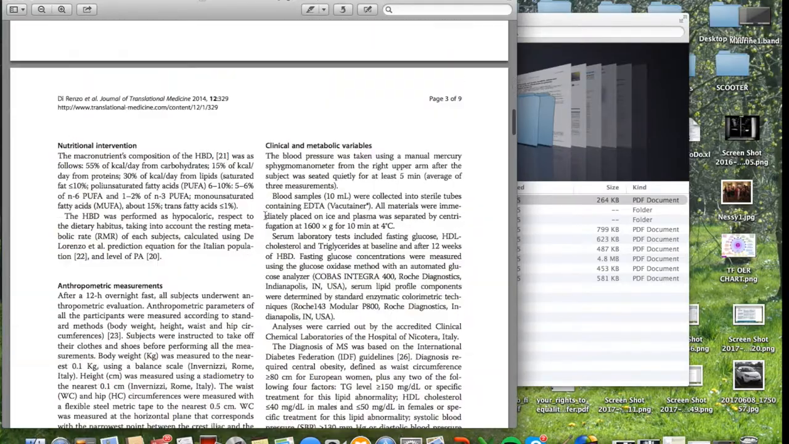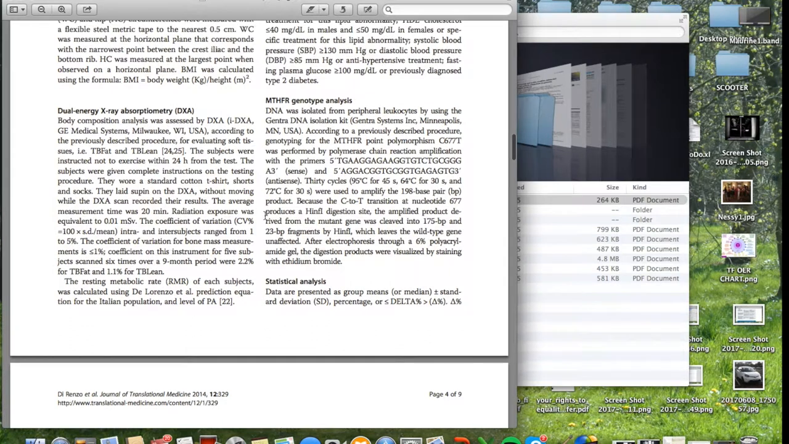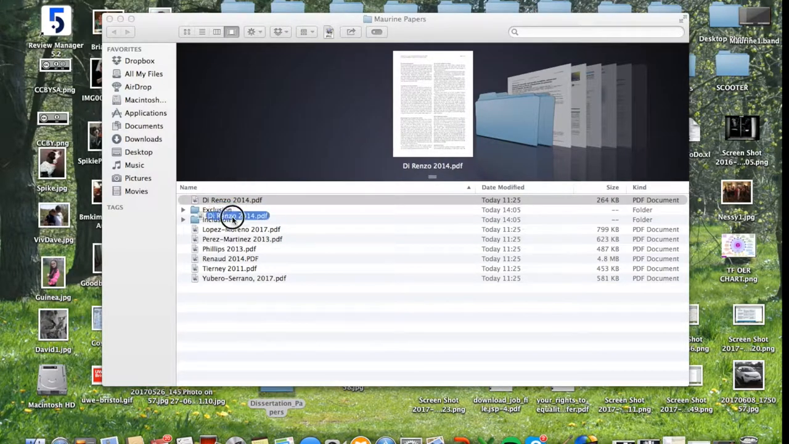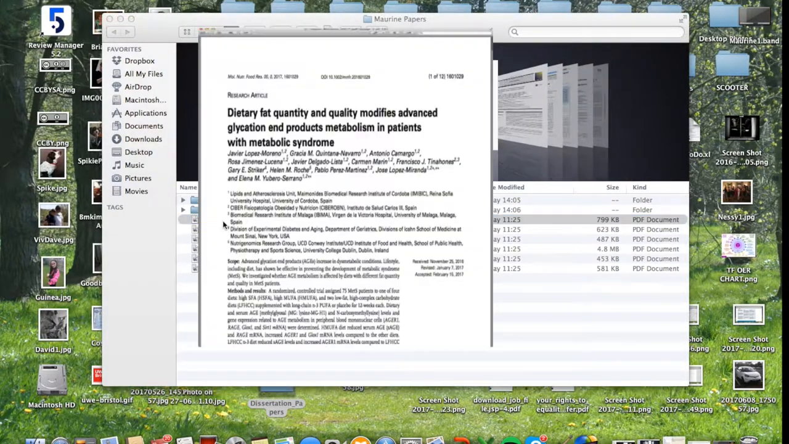This looks like a patient study, and there looks like there's some genetic analysis. So that is an include.